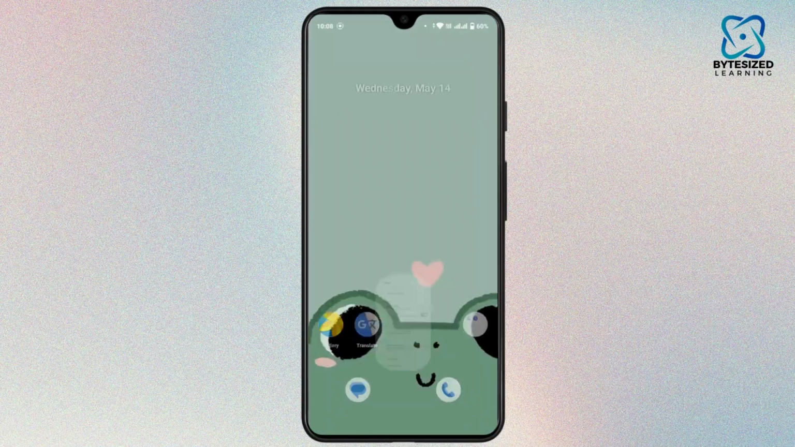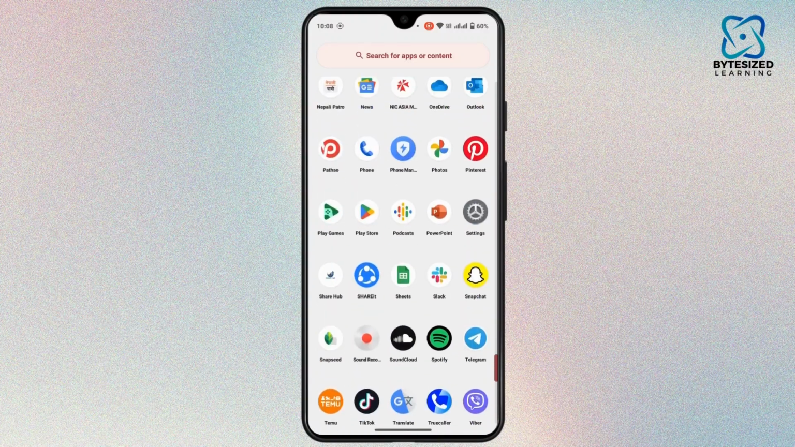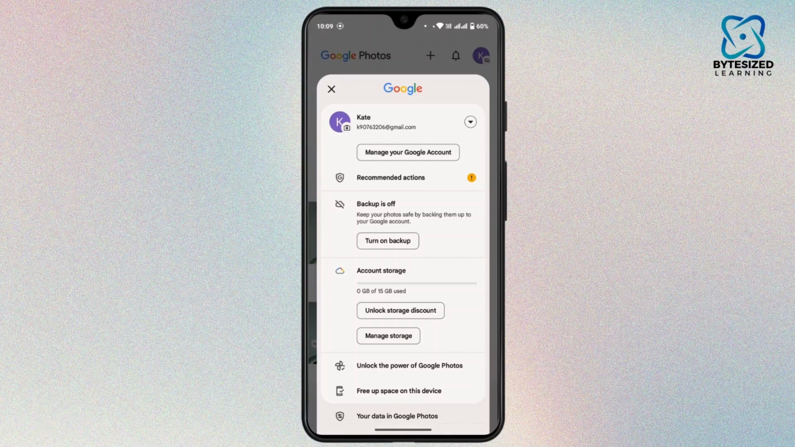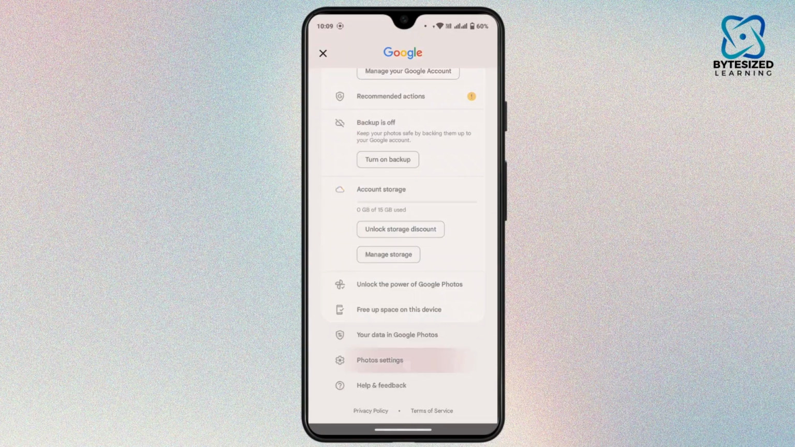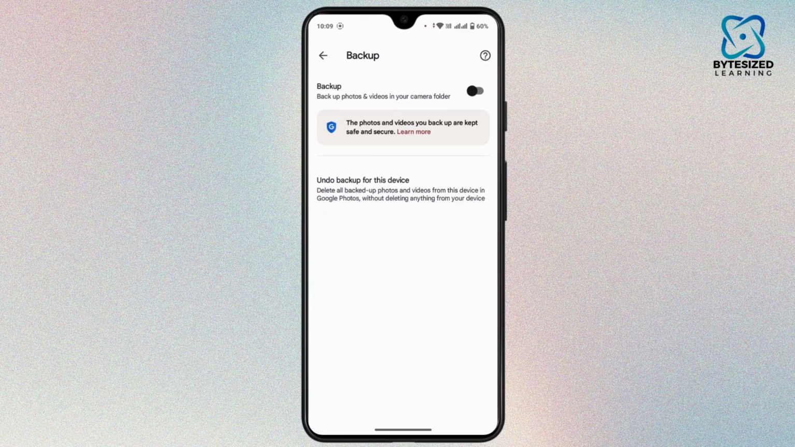After that, you have to open up Google Photos in your device. Then tap on your profile at the top right corner. Scroll down a bit and head towards Photos Settings. Here, tap on Backup and make sure that this backup is turned on.